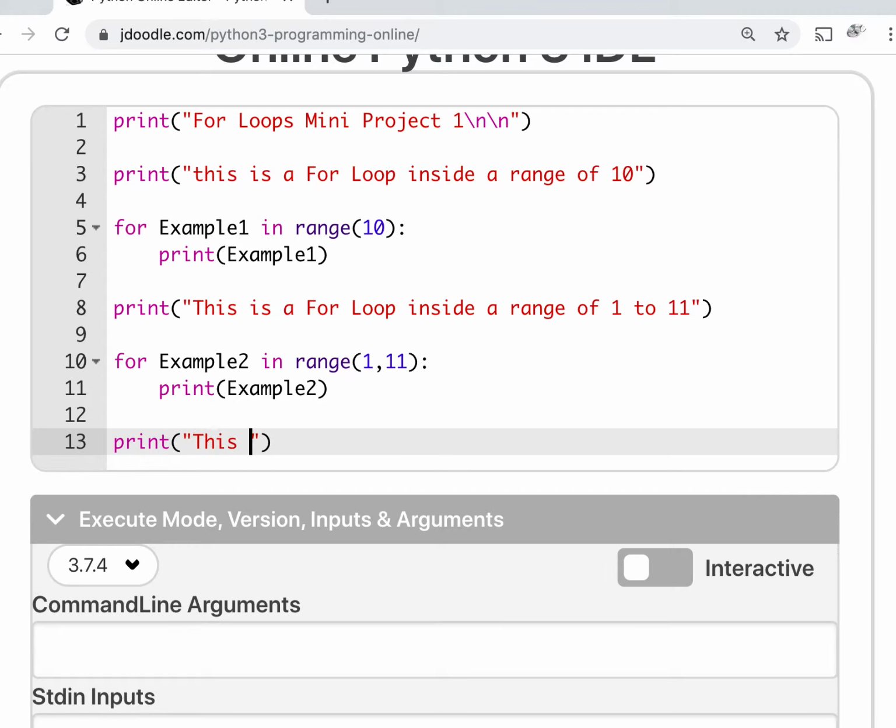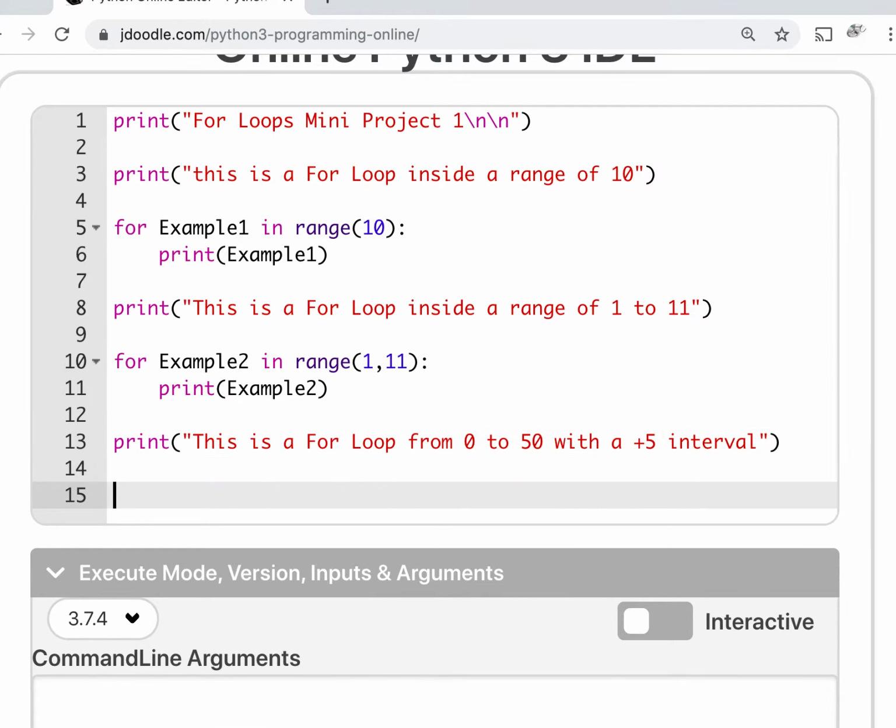So this is a for loop from 0 to 50 with a positive 5 interval. So, how do I do that?